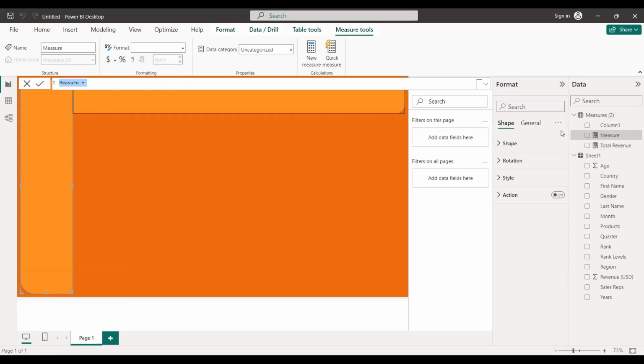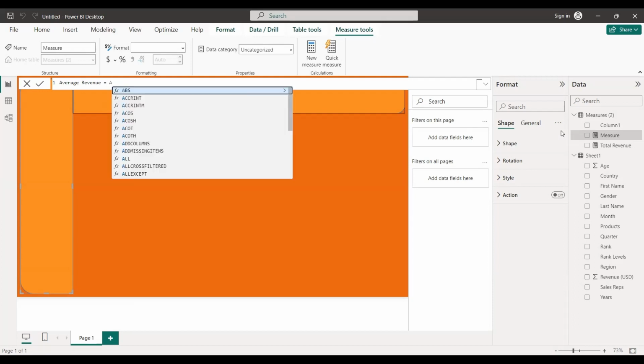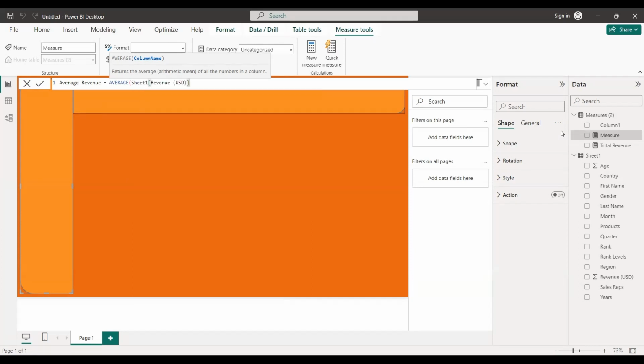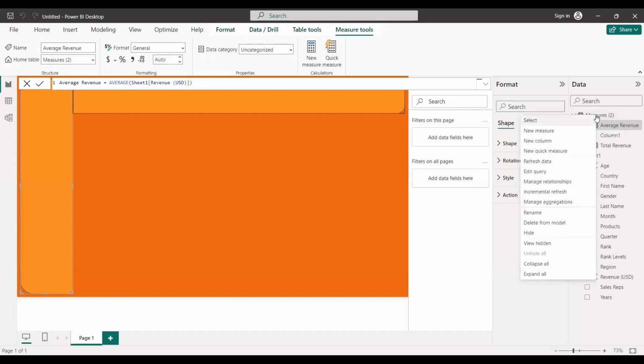This measure we call average revenue. Average revenue equals average of revenue. We're going to create our next one.